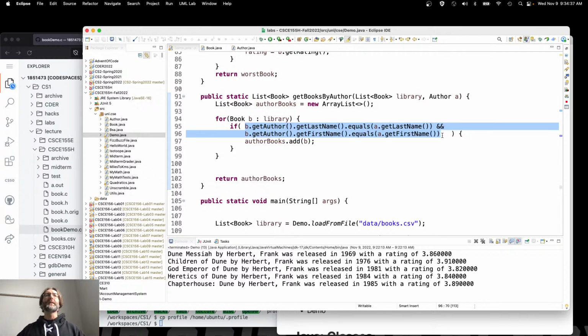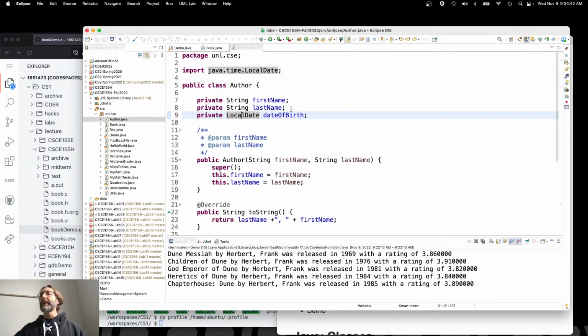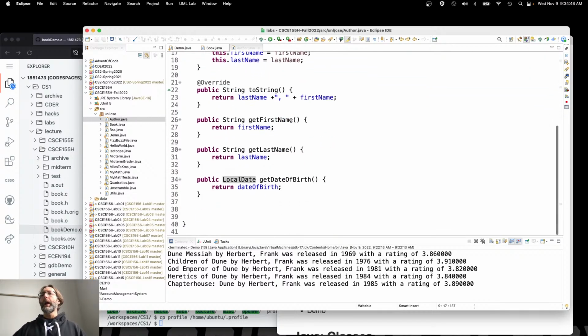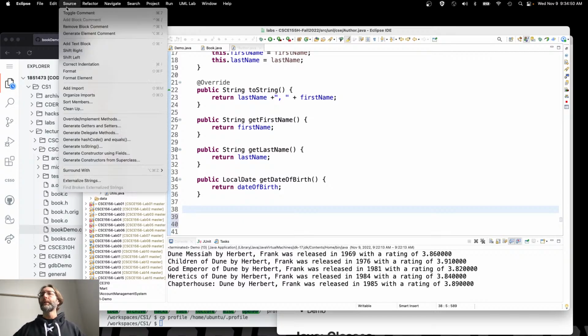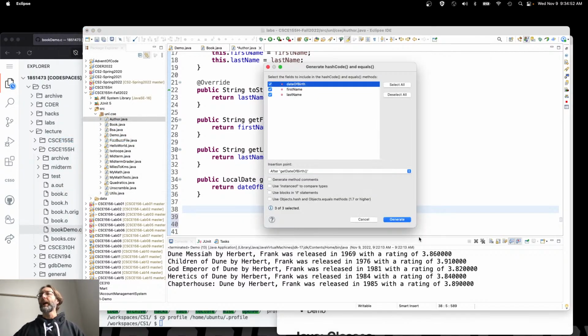Where should I put it then instead? In the author class, right? It acts on the author's data, so it belongs over here in the author class. And I'm not even going to write it. Instead, I'm going to go ahead and generate it. Right? Hash code and equals. Don't worry about the hash code for now.